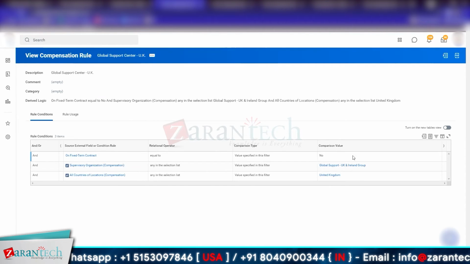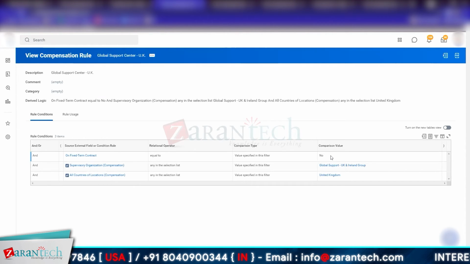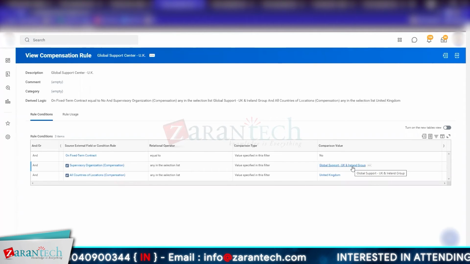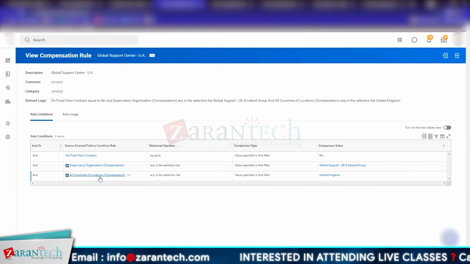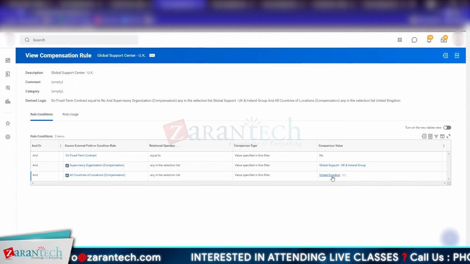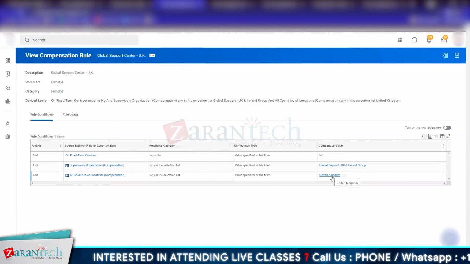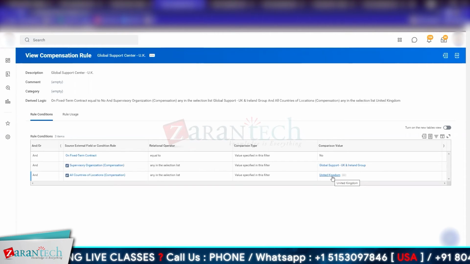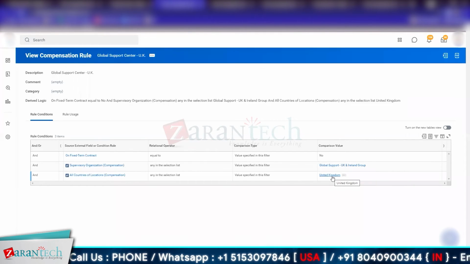So here, the rule is fixed term contract is equal to no. So anybody who is on a fixed term contract is not eligible for this compensation plan. Of all the supervisory organizations, the Global Support UK and Ireland group is eligible. This org is the only one eligible, and all countries of location, if they are based in the United Kingdom. So you can have a nested rule condition as well, where you have more than one rule where you are restricting something or you're allowing something. So rules are used in eligibility, or anywhere in the tenant, to either allow or restrict or a combination of both.